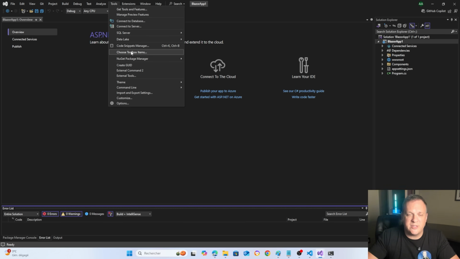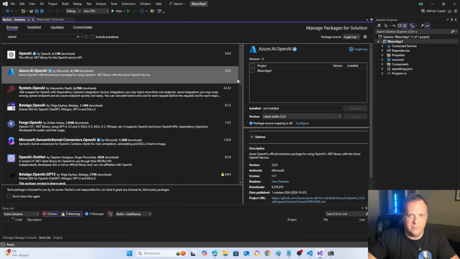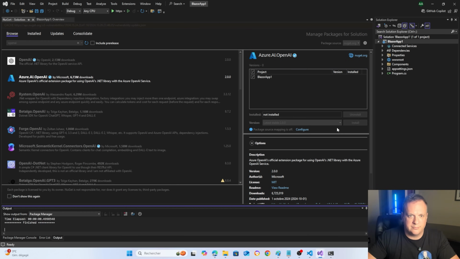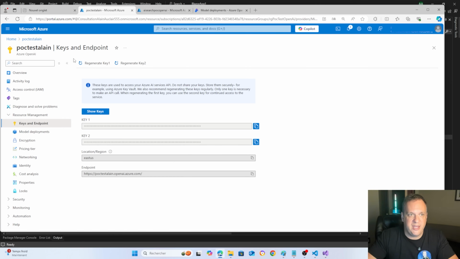The next step is to install the Azure OpenAI SDK. For this, I'll use the NuGet Package Manager. It's this one. Now, to be able to call the Azure OpenAI service and the Azure AI search service, we need to get some information. Among these, we need the endpoint of the services and the API keys. This information can be found in the keys and endpoint sections for each of the resources.